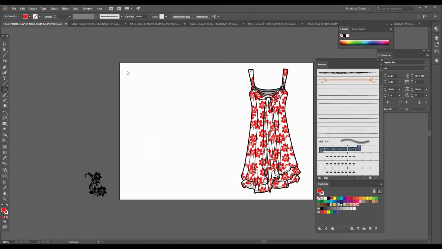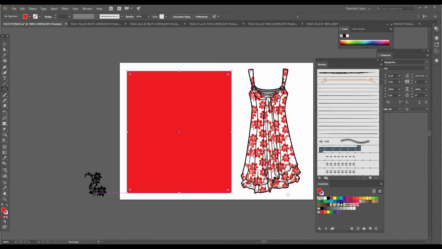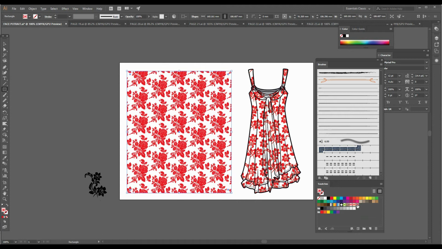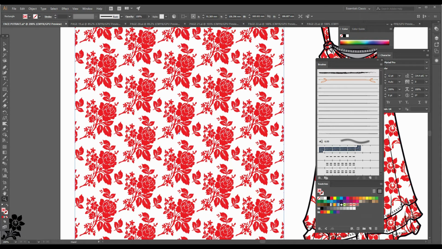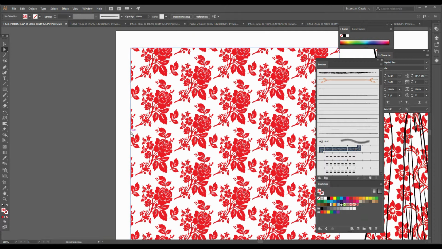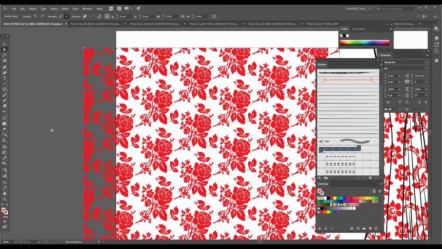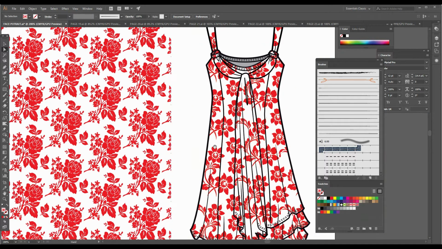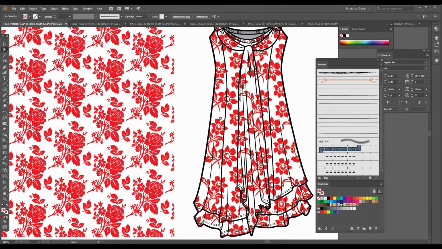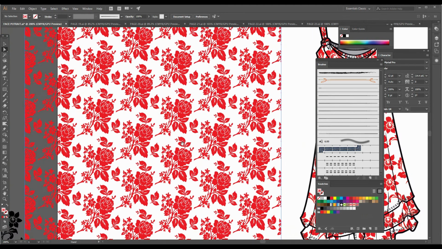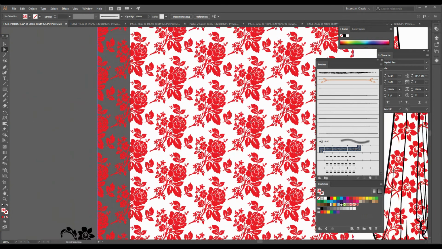I'm going to draw a rectangle, and I'm going to use this pattern in this rectangle box. As you can see, the seamless pattern is already created, but there is one problem: you don't have a background color. So if I use this pattern in this flat sketch, I may be able to see the background lines or something like that.